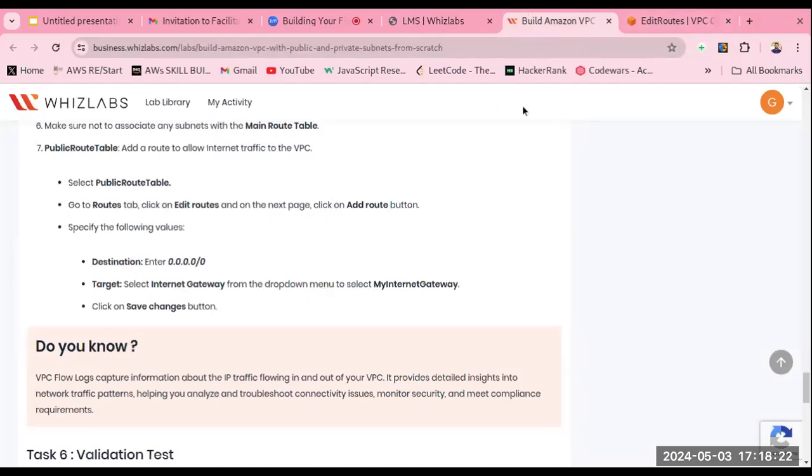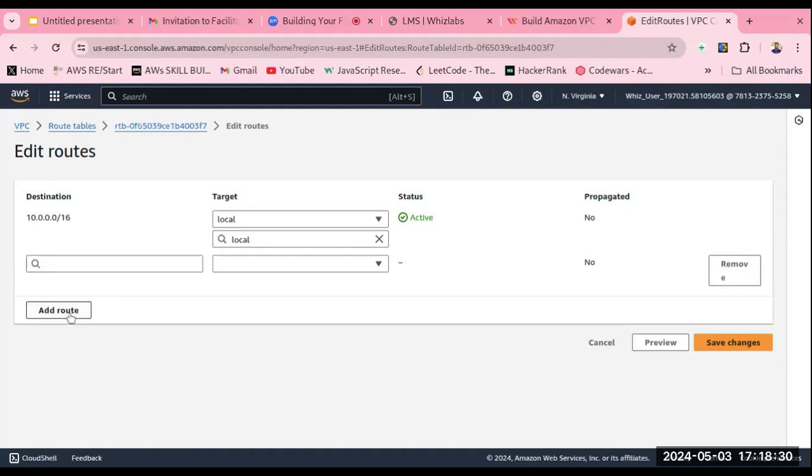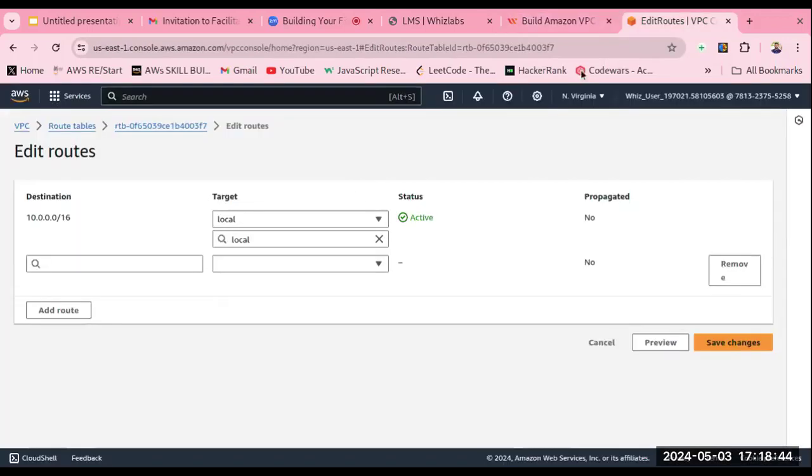We want to add another route here. There's one existing here, so we want to add a route. You just click add route, and then we want to specify a few things. We are given instructions on things to specify here. On the destination, we will enter this. So the destination is this.